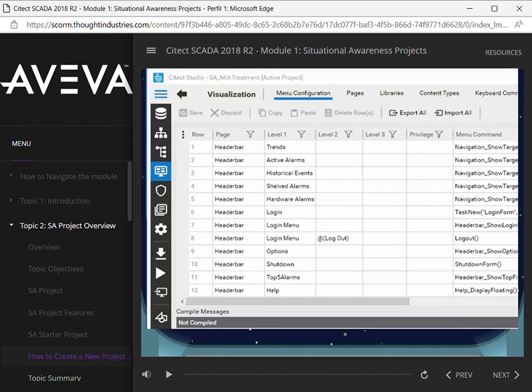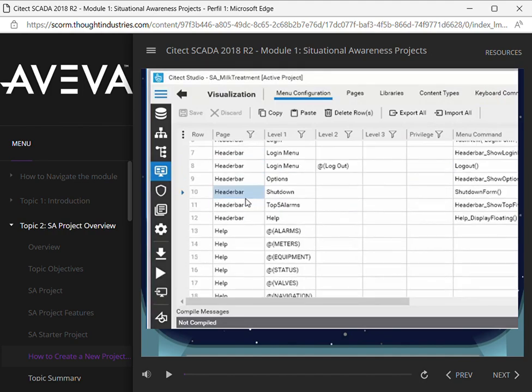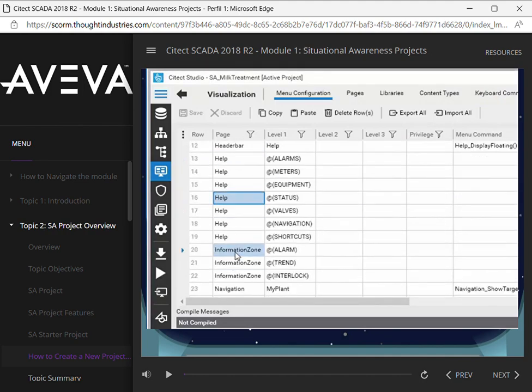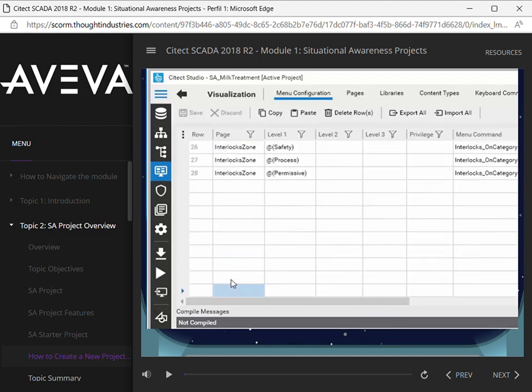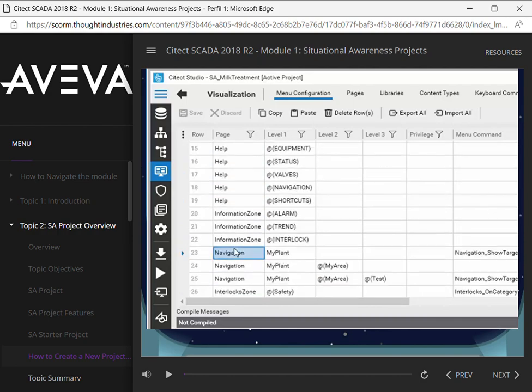They can be identified by the name used in the page fields such as header bar, help, information zone, navigation zone, and interlock zone. Navigation section of the project menu will be the primary focus of this course, as it is a user-configured menu that is fundamental in enabling operator engagement with the runtime system.